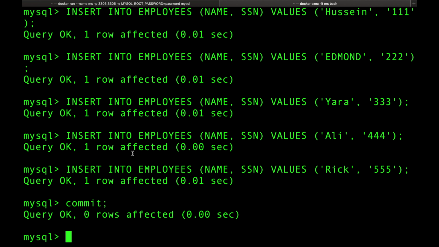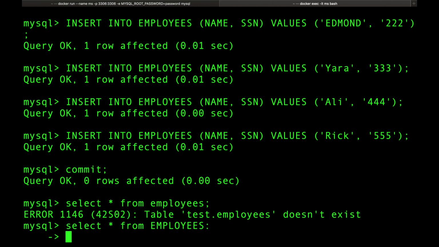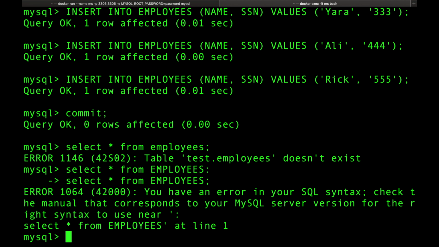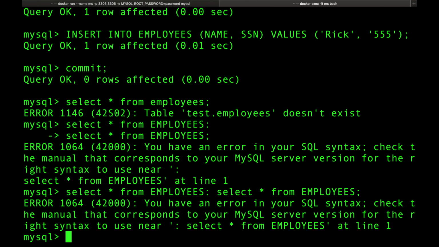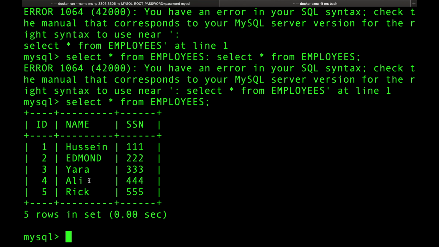Now we have a table, so let's do select all from employees. I think I'm gonna get yelled at because of that. Yep, that's exactly what I told you guys, right? It has to be select star from employees. That's something I recently discovered actually. All right, this is getting nuts. Let's do it again. All right, there you go. Select star from employees. There you go.